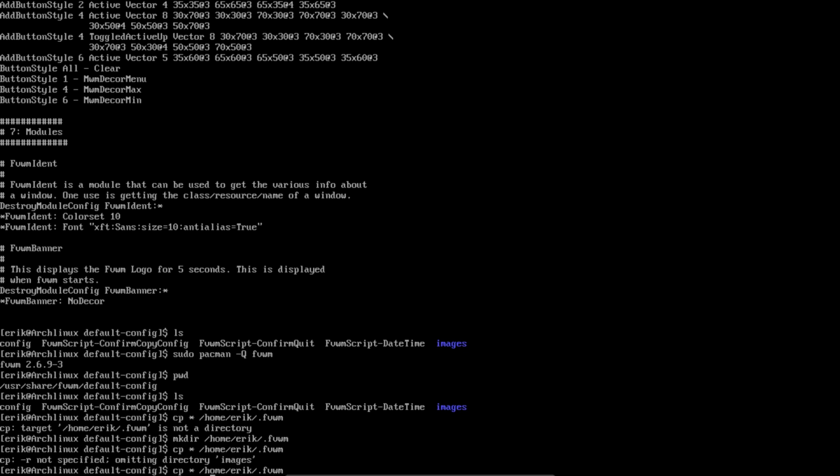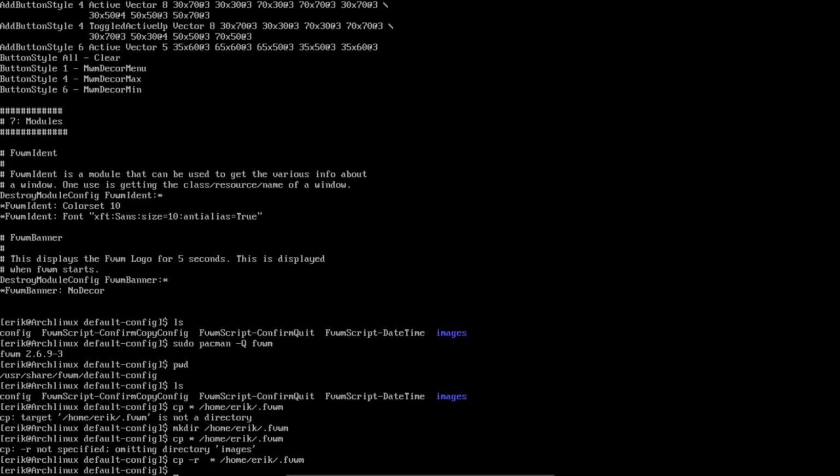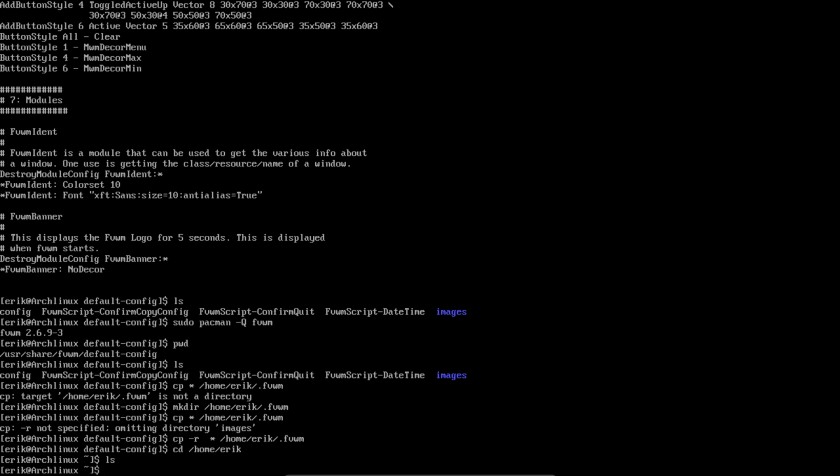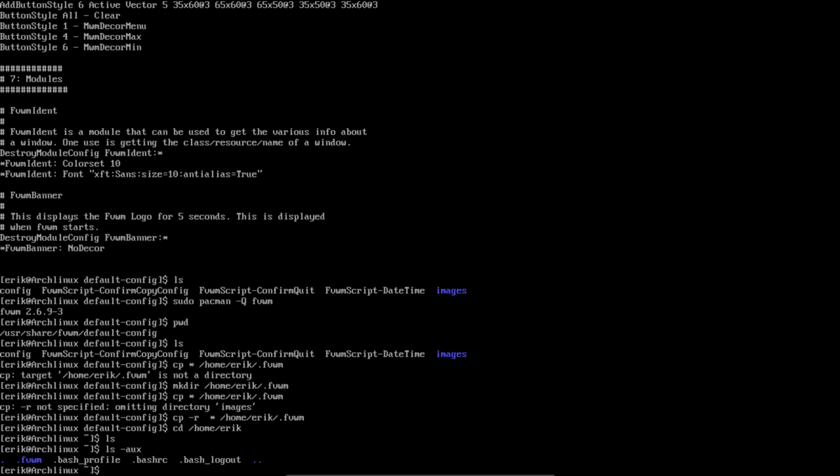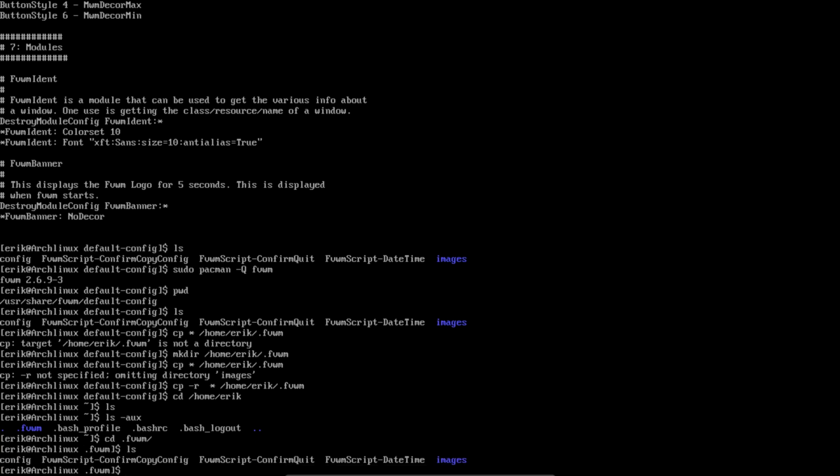Omitting directories, yeah, sure. -R, completely forgotten to do that. So cd home Eric, ls ll does not exist. There is the dot, the blue thing in the corner there, very small. cd .fvwm, ls, it's there, the config. Okay, I dare to boot it up again. Let's do a sudo reboot and see what happens. We broke it all.